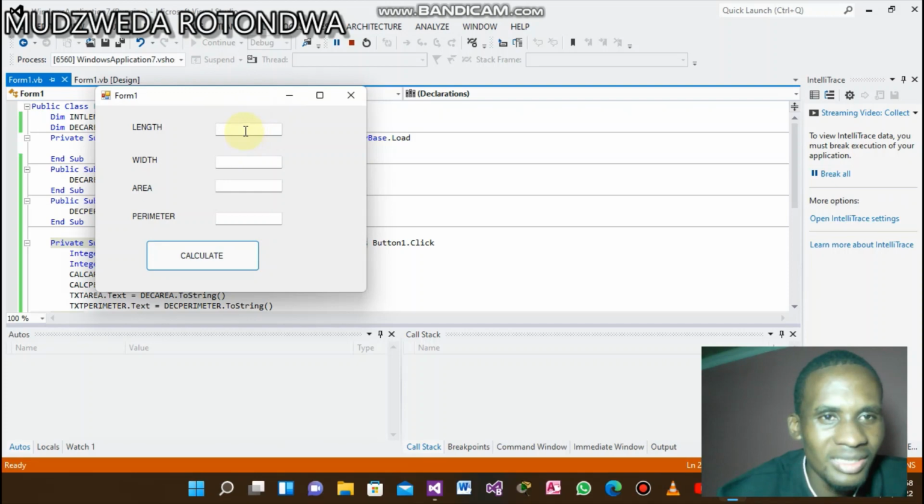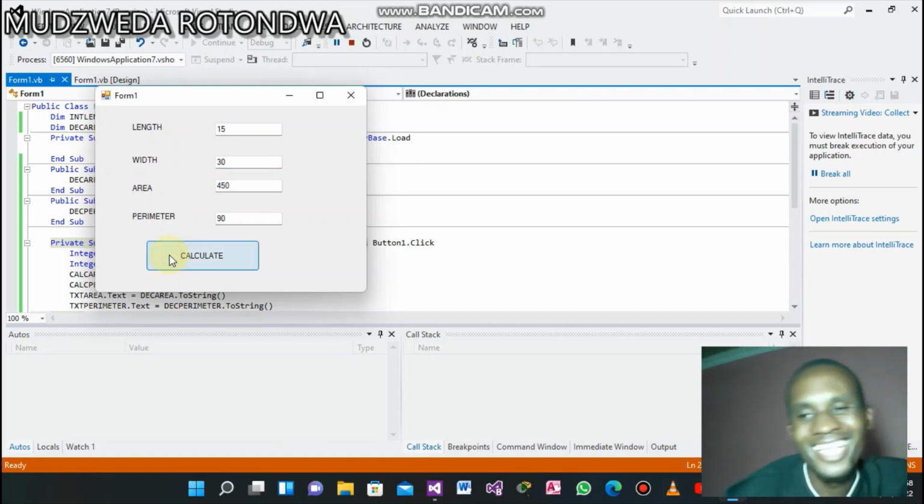Debugging, it is debugged. Let's put 15. Let's put 30. Let's click calculate. Here we go. It worked. This is how you do your sub procedure.